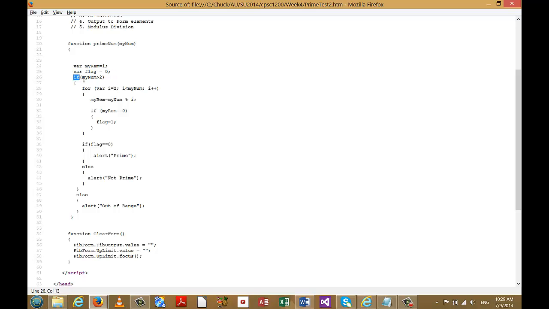Starting out, I'm going to check to see if mynum is greater than 2. And again, because 2 is the exception case, if that's not true, it's going to take the else path down here and fire off an alert that says out of range. We saw that demonstrated, so that's where that's happening.